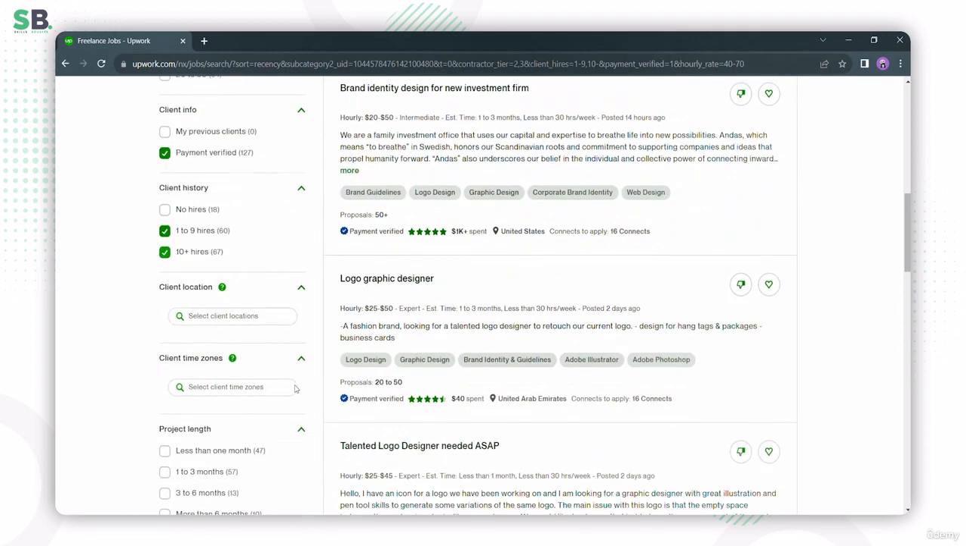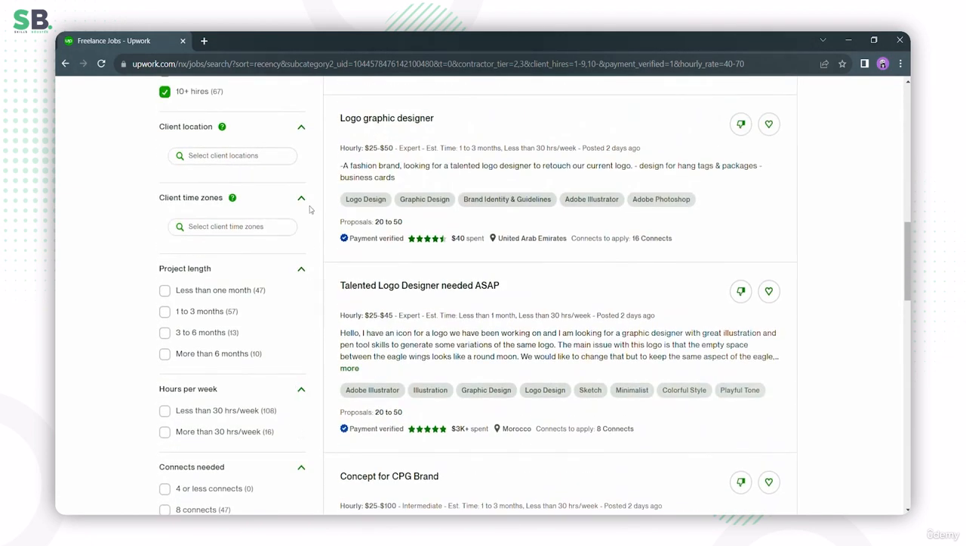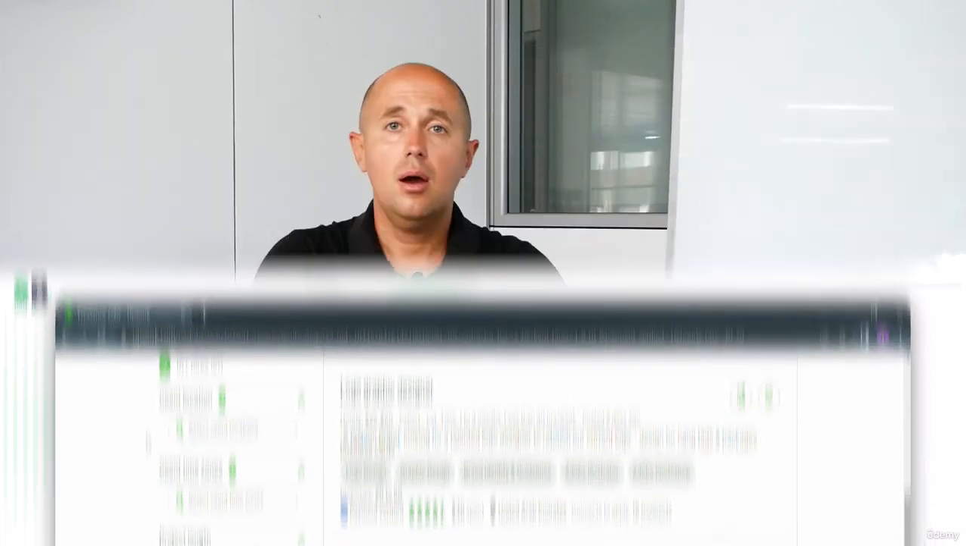Scrolling down, you can find plenty of other filters that can assist you as a beginner. For example, there is a client location filter. Why is it so beneficial? Upwork is a global platform, and I recommend using this advantage to find clients from countries that pay more than your mother country.